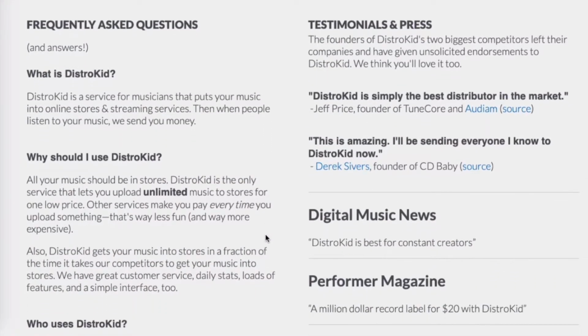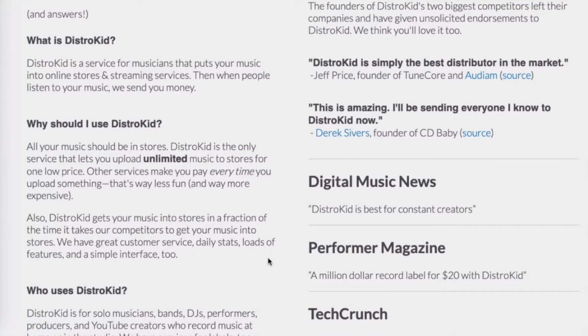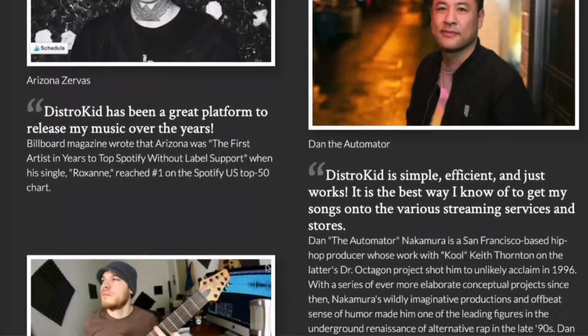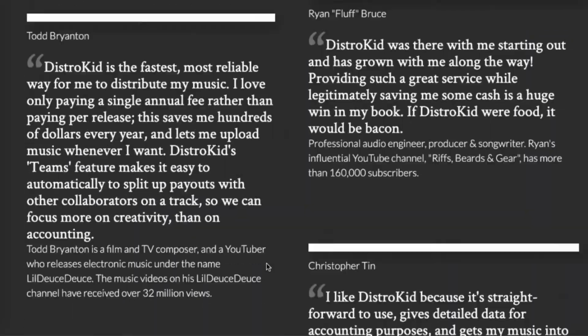Now you might be asking some questions like, well, why should I use DistroKid? DistroKid is the only service that lets you upload unlimited music to stores for that one low price, and other services make you pay every time you upload something, and that gets way more expensive, right? You can check out all of these artists that have used DistroKid and love it.